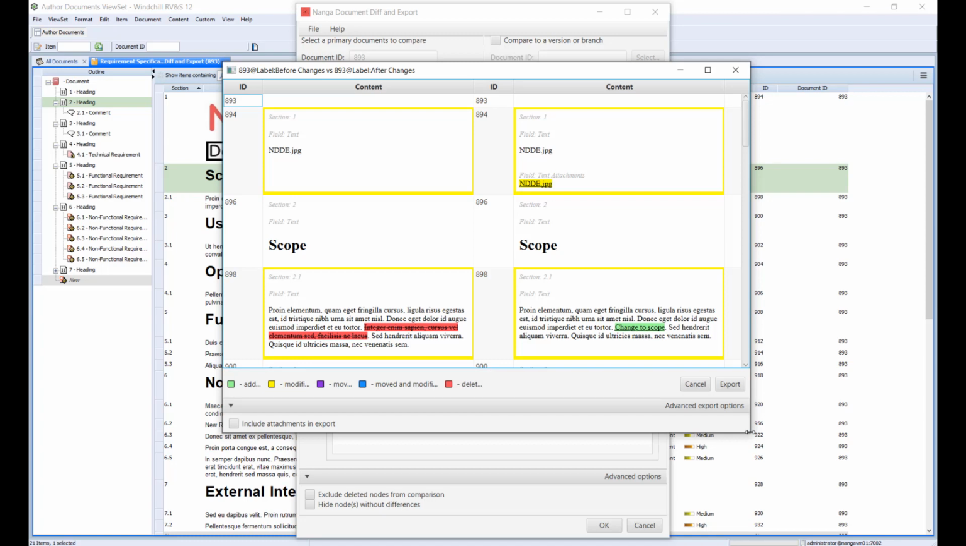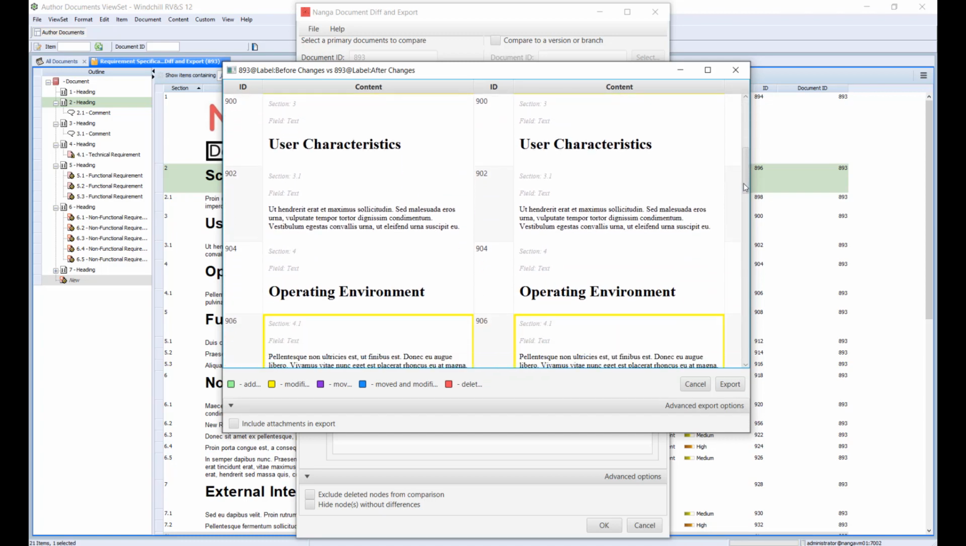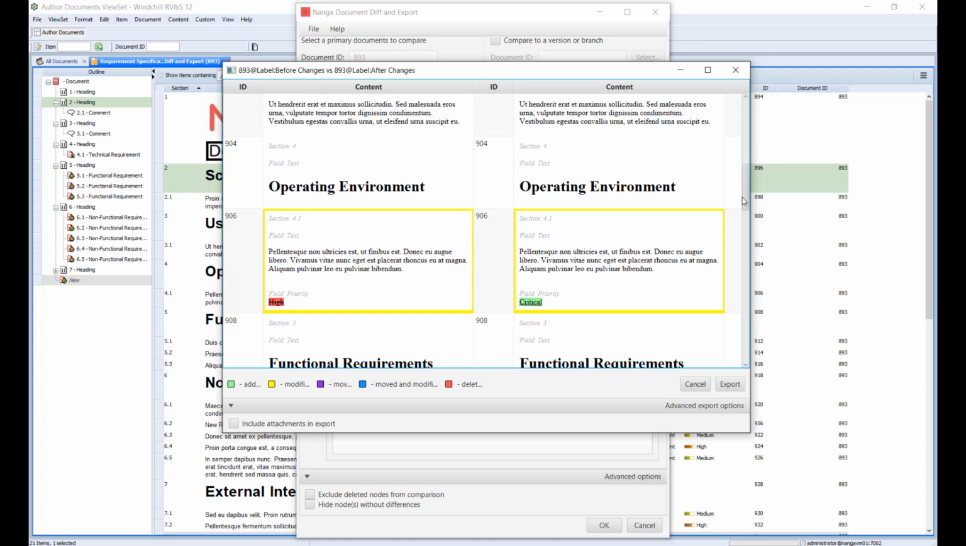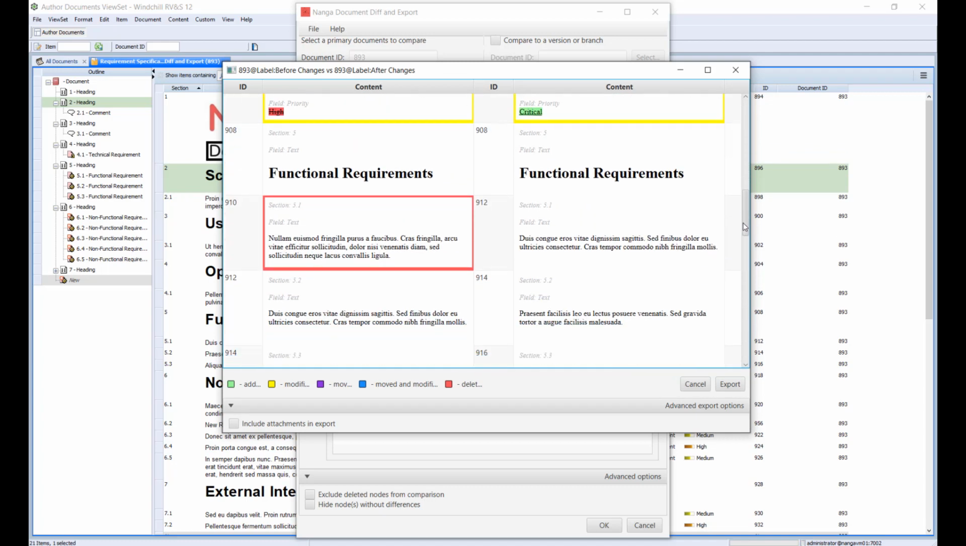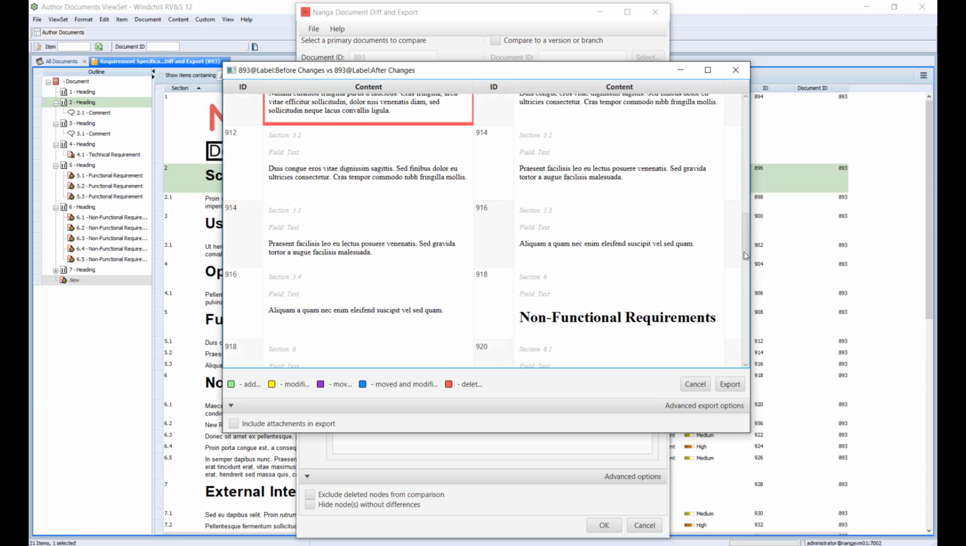We can see that the image file attachment has been modified, the deleted and added content in the scope, the change to the requirement priority, the deleted requirement, and the new requirement.